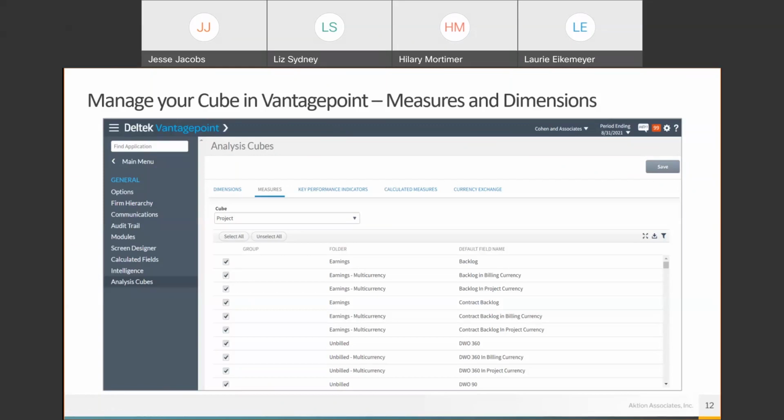So, pick these items for whatever is going to work best for you. You can pick your dimensions, you can pick your measures for both cubes, save that, and that'll be the definition of your cube nightly refresh. You can also manage your KPIs, calculated measures, and currency exchange from this screen in Vantagepoint as well.